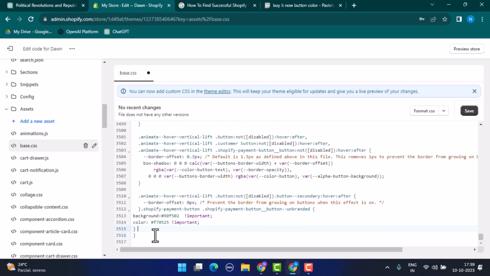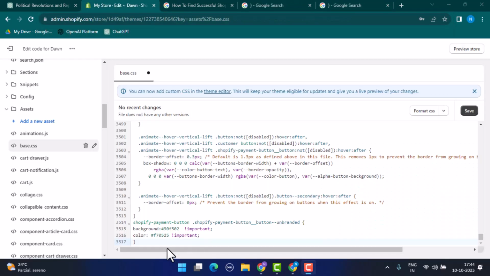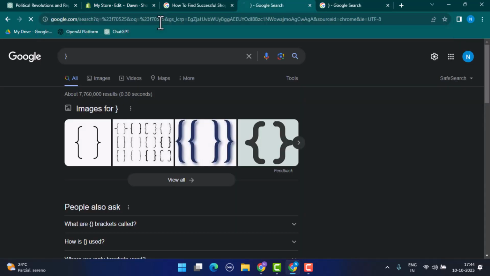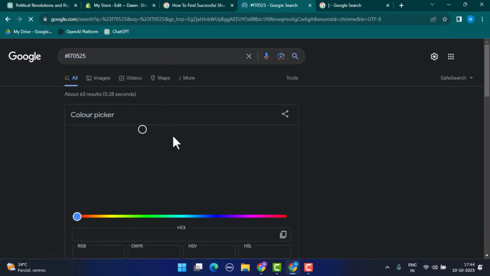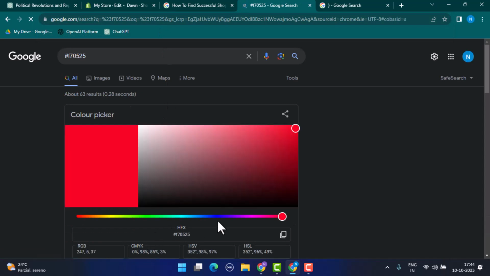As you can see, the code has been pasted. So what you need to do is change the color of this bracket. You need to copy this code, and after that open up a new tab and once again paste it in. After that, you need to select the color, which is located right over here, and then open up a Google search and paste it in right over here. After that, it's going to show you how to pick a color. So now go ahead and pick a color, whatever color you want.